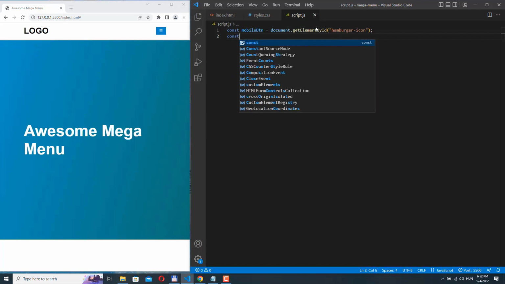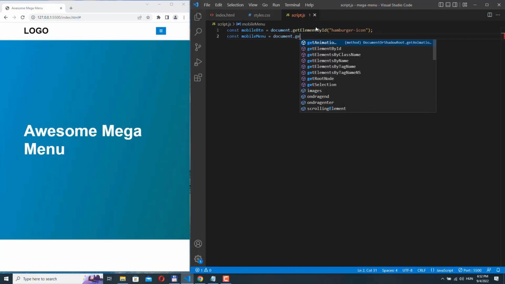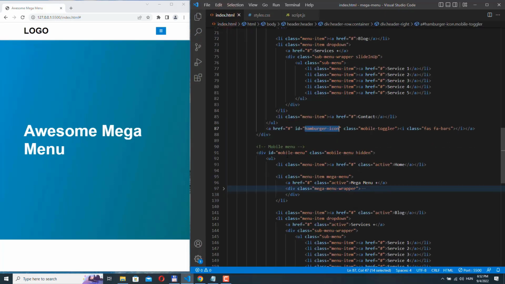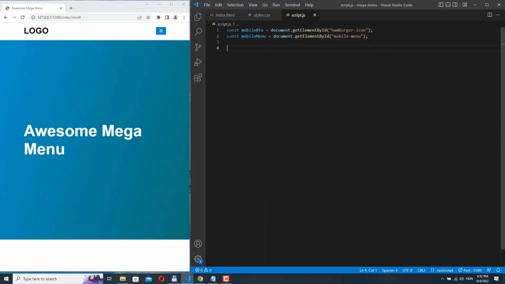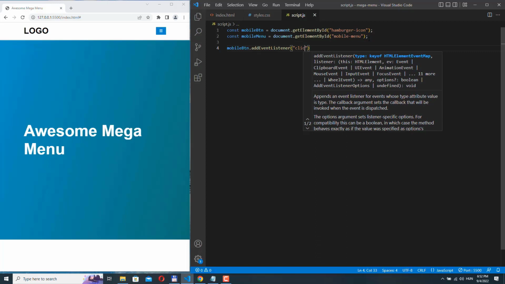Next, and it's called mobile menu. If I am right, yes, this is the ID. Okay, and now we need to attach an event listener to the mobile button. And we'll listen to the click event.